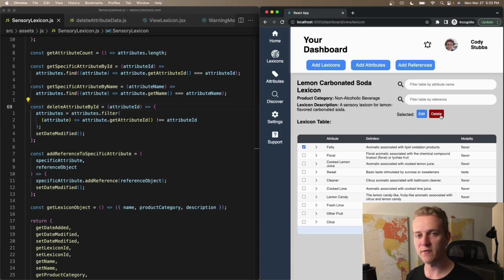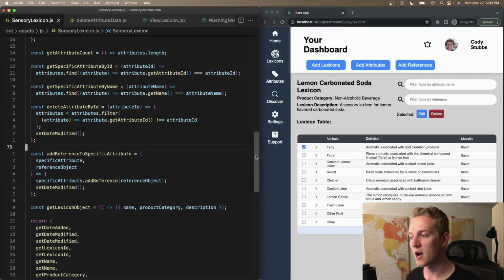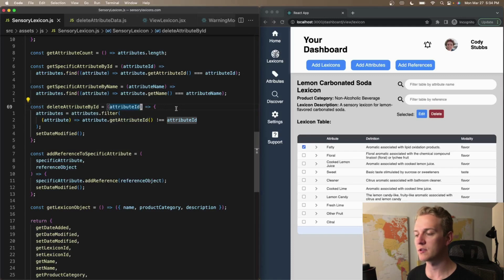In order to make this a functional delete button, I needed to be able to update the state of the view lexicon component to remove the attribute from the lexicon, and in addition to that, be able to delete the lexicon from the database. So first thing we're going to look at here is the sensorylexicon.js file that I have here, and this is going to be the sensory lexicon object that is being used to render this table. Needed to add a method to this object that will delete the attribute that's specified from the sensory lexicon. So we have delete attribute by ID, so we're going to use the attribute's ID, which is the same thing that we're going to use to delete it from the database.